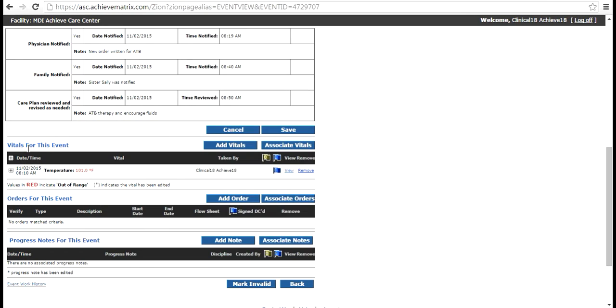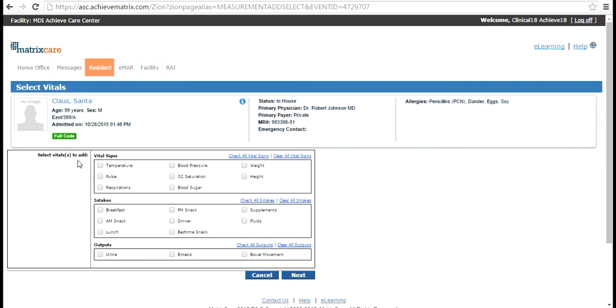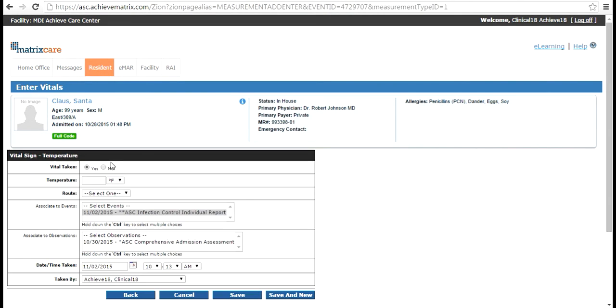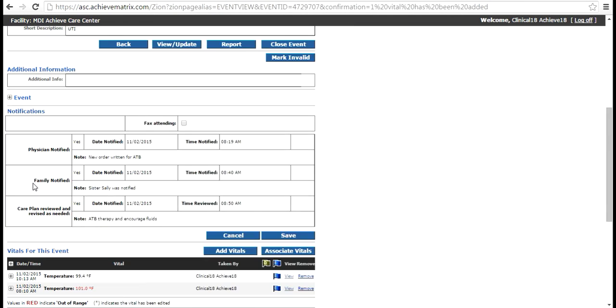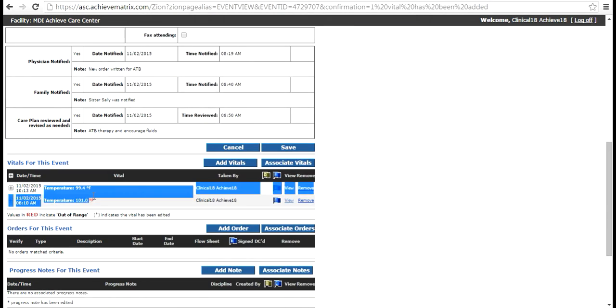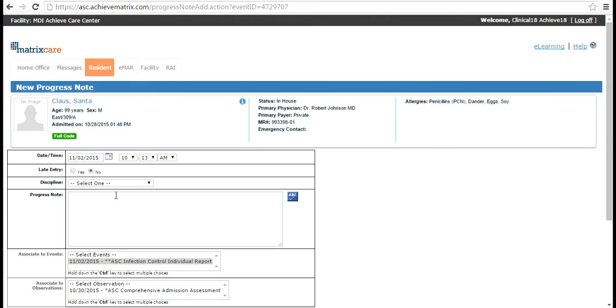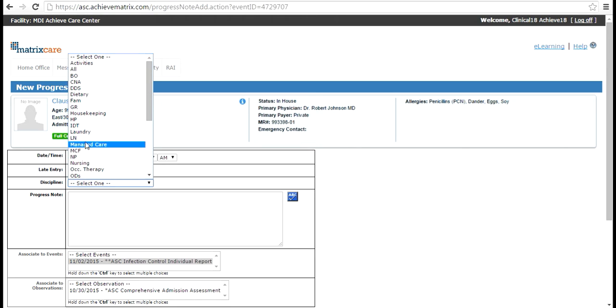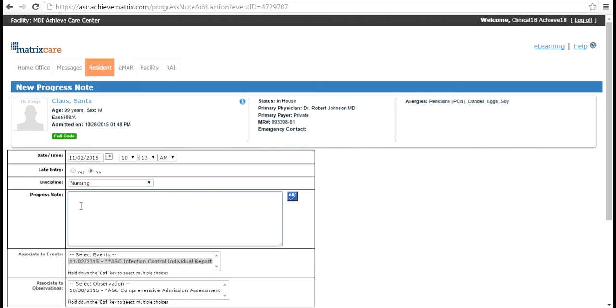I would come down here, vitals for this event. I would add my vitals. So let's say I did a temperature, and we'll say it came down a bit. I save it. So there's my vital sign for evening shift. At that point, evening shift nurse would need to write their progress note.